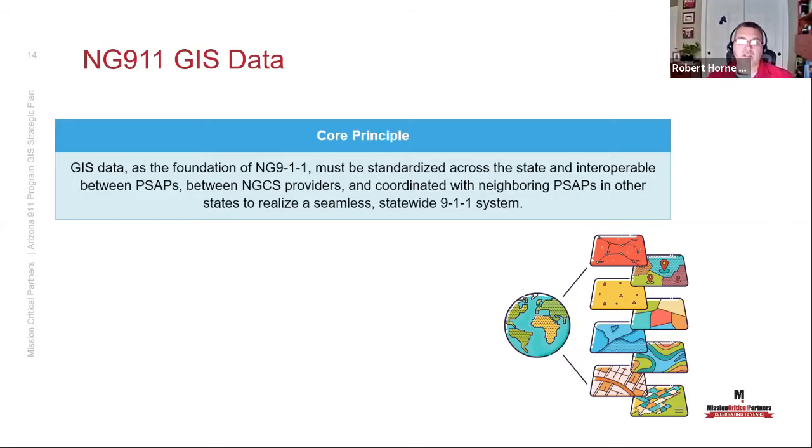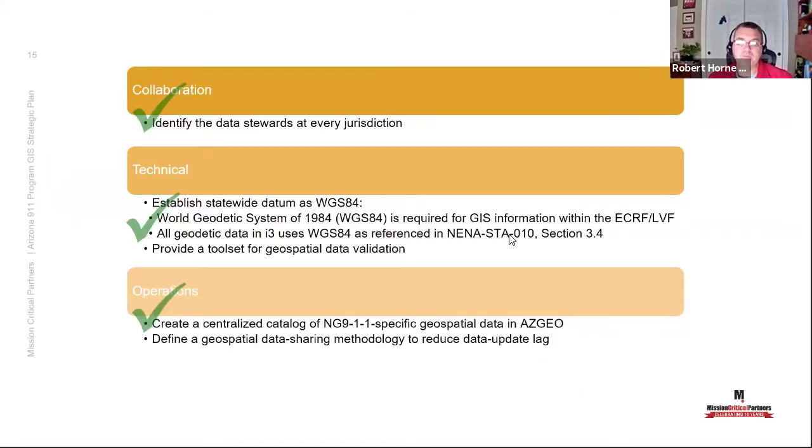All right, the next-gen GIS data core principle again remains the same, and we want to start focusing on interoperability of data between 911 systems. We want interoperable data across the entire state, so we can start focusing on what the advanced capabilities of NextGen are, as well as just making sure that NextGen is going to function within the state.